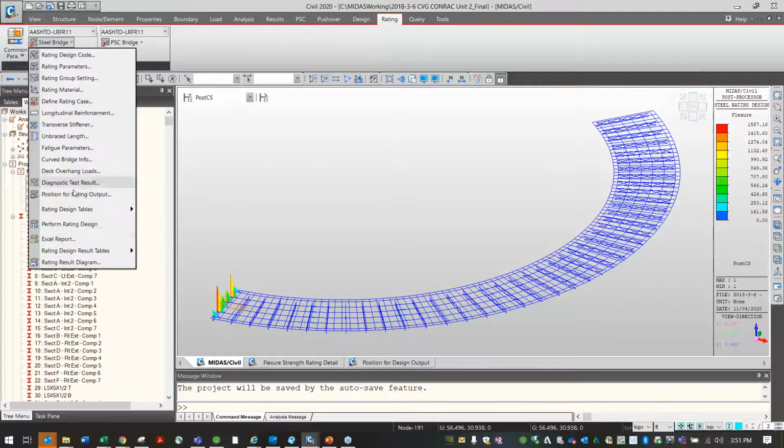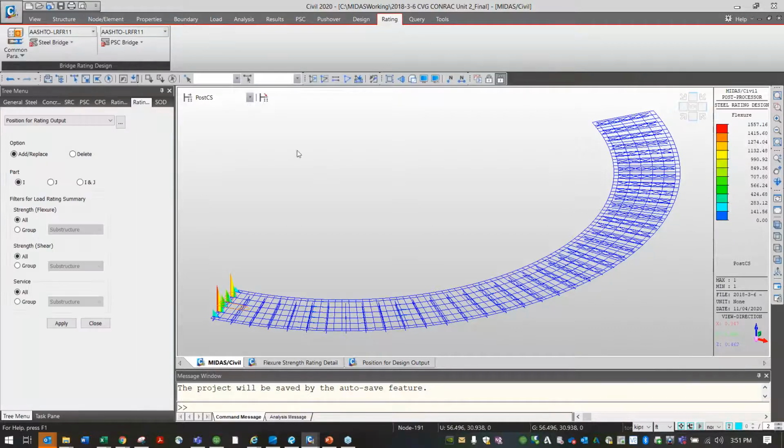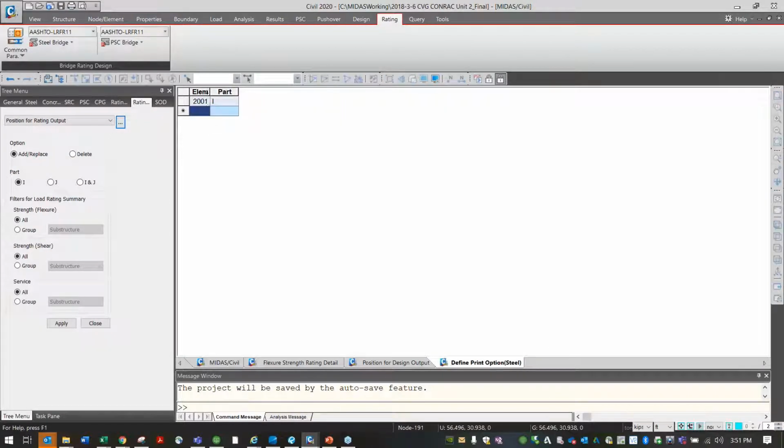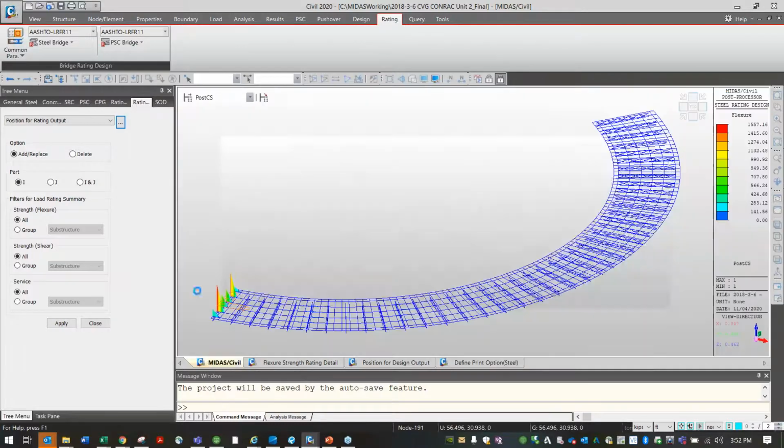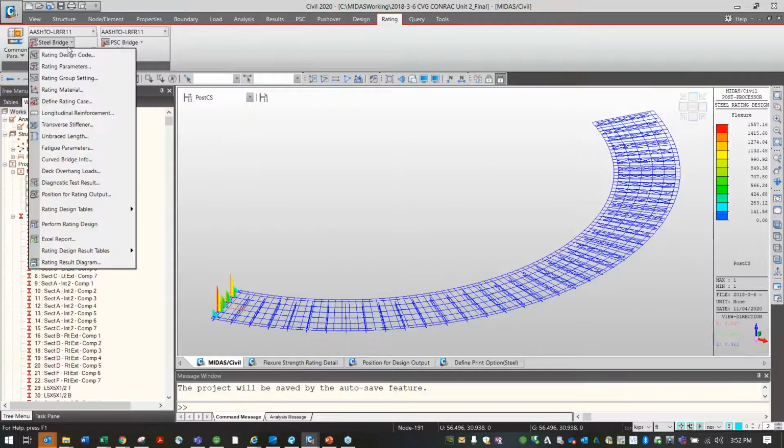Let's see what else here. So position for rating output is just telling it where you want to do that. And in this case, I just did it on one element there to make my life quick and easy. So that's on Girder line 2, the 10th element, at I and J being the first and the end node. So near node, far node, however you've got it assigned, and it's just going to output it for those locations.